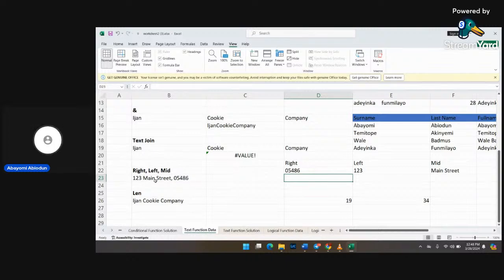At times you may have a data set that has street name, state and everything, and you may only care about the state or the street or even the country. If everything is in the same cell, that's just one of the ways you can pick it. So equals right, then put the cell, this is B23, then put the number of characters.